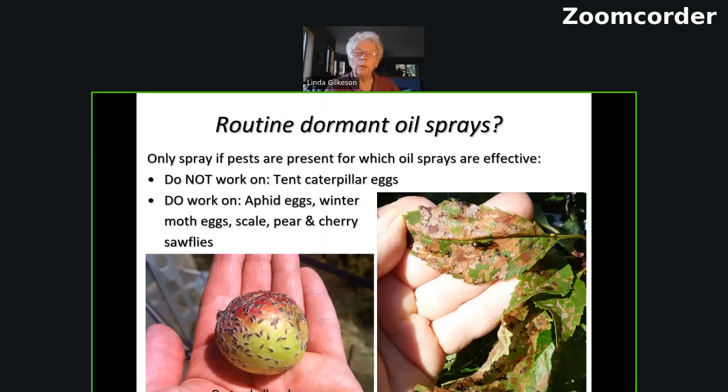Even dormant oil sprays, which I still occasionally hear people being told to just routinely spray. These are horticultural oil sprays that are applied when deciduous trees have lost their leaves, so they don't burn the leaves. Oil would burn the leaves. But there's no need to do it.